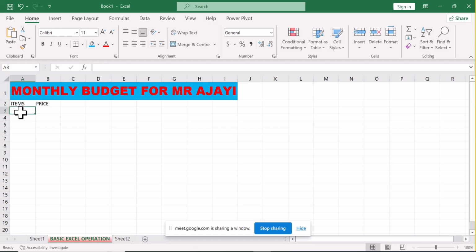Mr. Ajayi used to buy salt. He used to buy Maggi. He used to buy pepper. He used to buy rice. Mr. Ajayi used to buy garri. He used to buy what again? Let's assume sachet water. Then what again? Let's put the price now. Let's assume it is this.